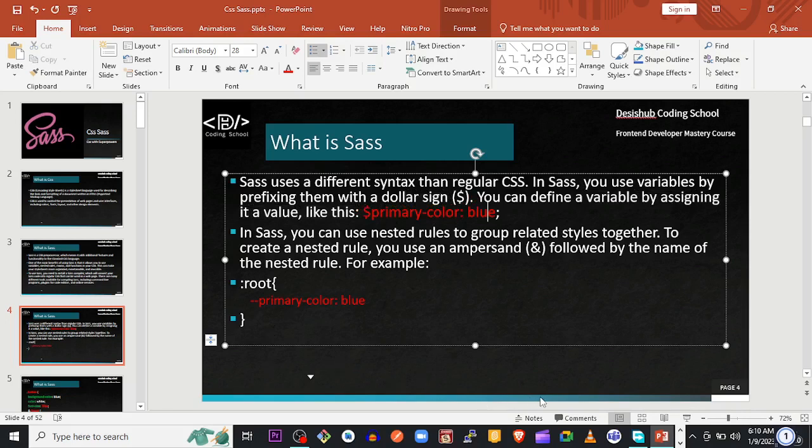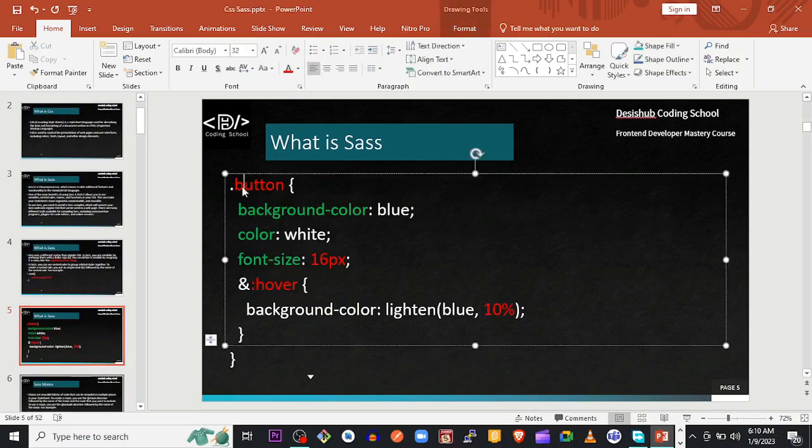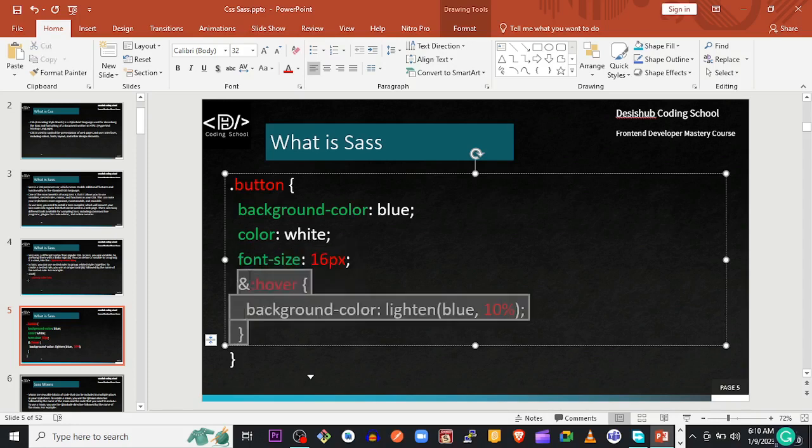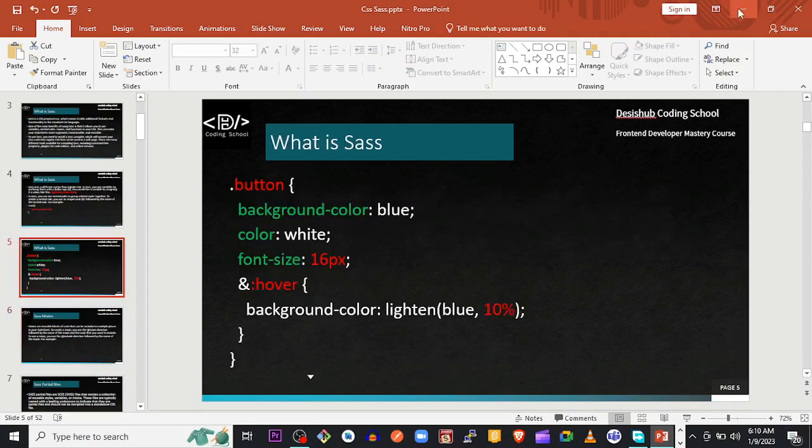Okay, you are also going to see we use nested rules. For instance, let's say you write a button like this. You have a button and you say background color blue, color white, font size. If you wanted to do hover, instead of doing hover on a separate line, you use this ampersand symbol, then you put hover, and it will do the hover within the same button. So with that, we can look at very many parts.